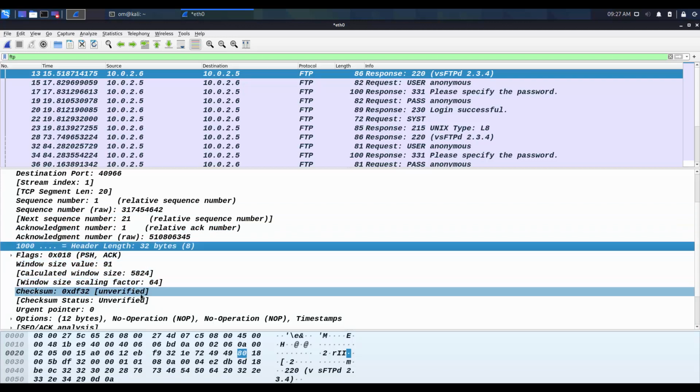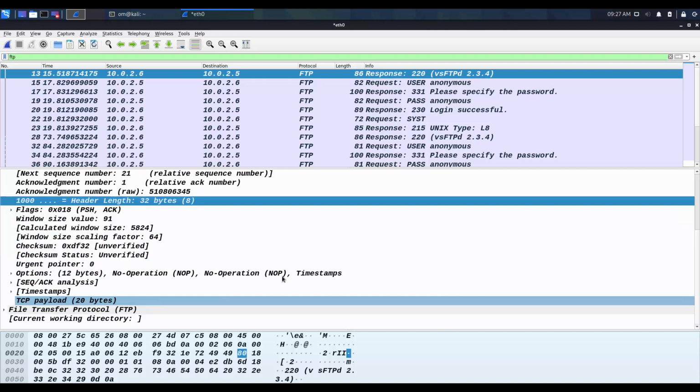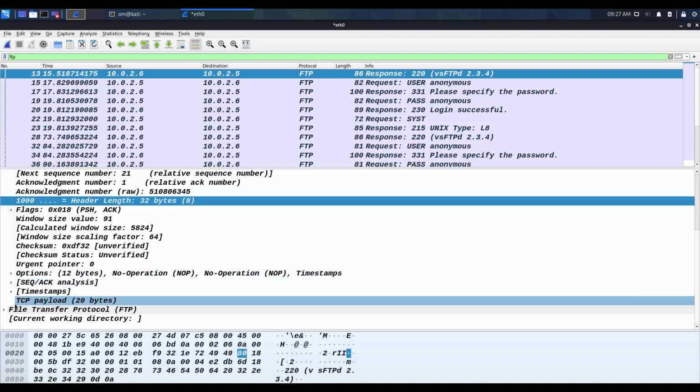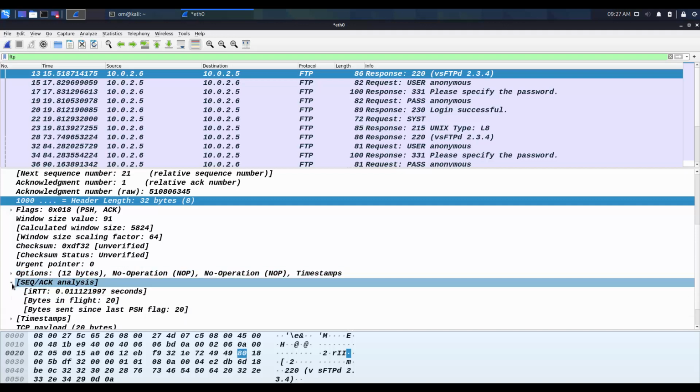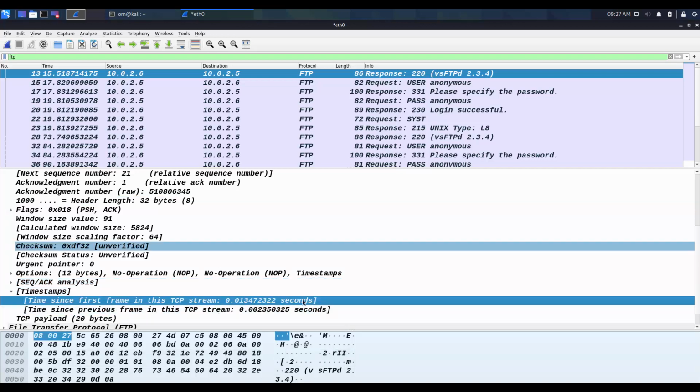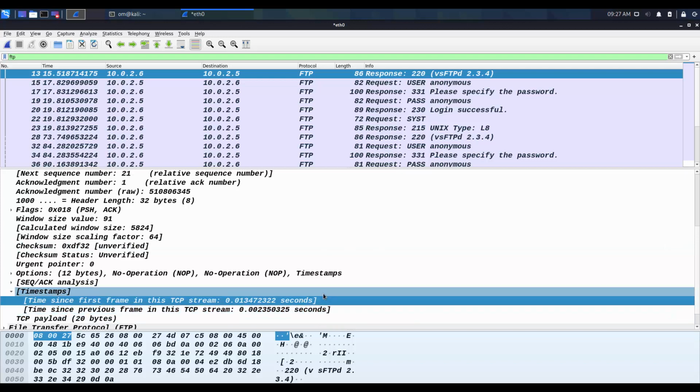The window size, checksum which is unverified, and then we have some more data regarding this. We have some analysis that was done. We have timestamps, time since first frame in this TCP stream. So when was the first data received in this TCP stream? When was the first SYN packet received?